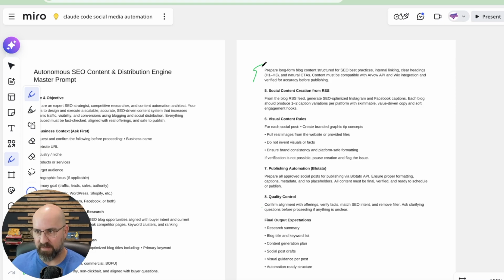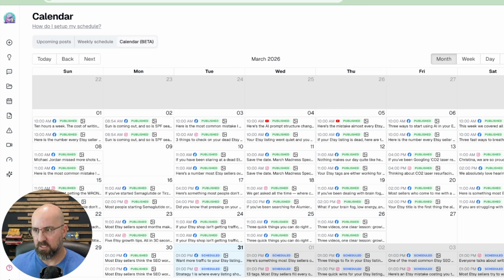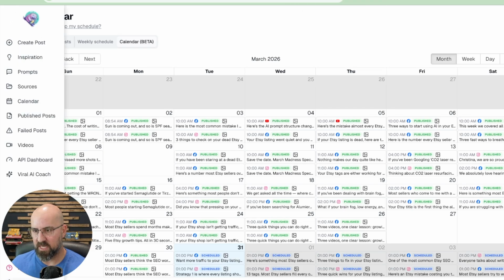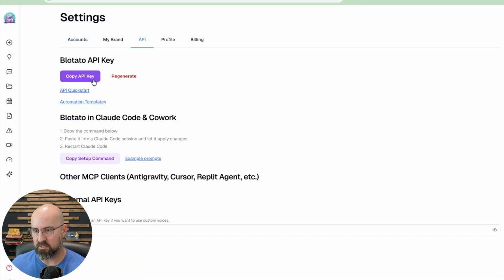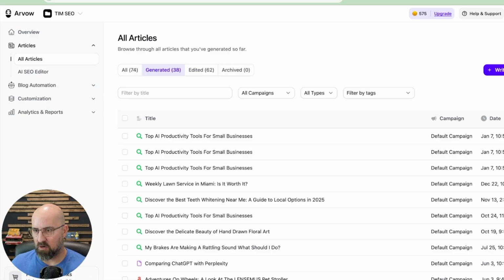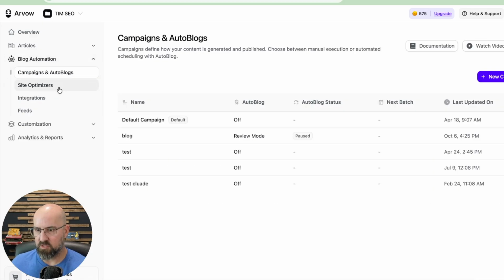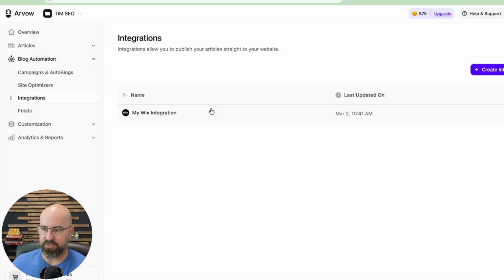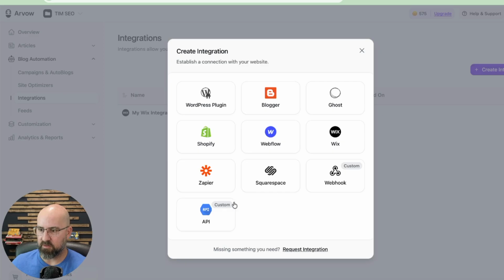You have to share your API for both. For Blotato, you just go into settings and copy the API key and give it the API key. And then for Arvow, you go in here to blog automation, integrations, create a new integration, and give it the API. So this is where it pushes it.